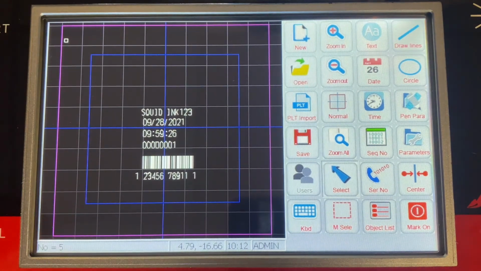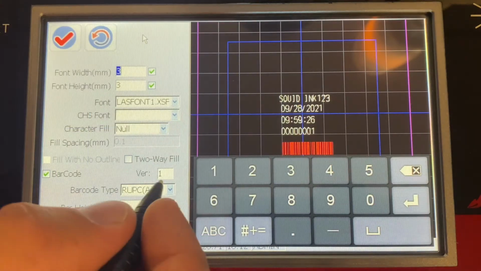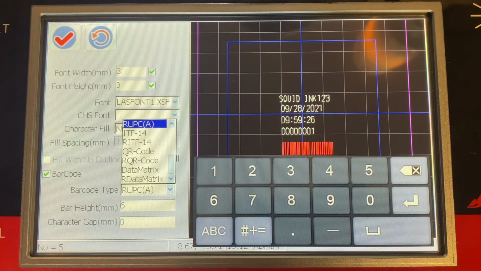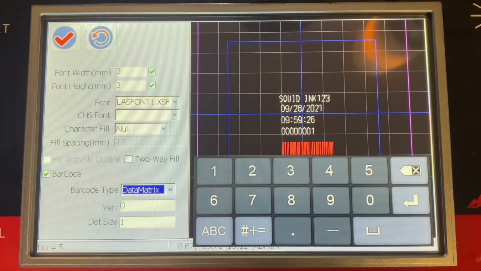Okay, so we can cover both scenarios depending on the contrast that we're generating on the product. Okay, so now we're going to go to a 2D barcode. So let's go to a data matrix. Really the only thing I want to show you here is we've got a different option for our 2D barcodes, and that is dot size.